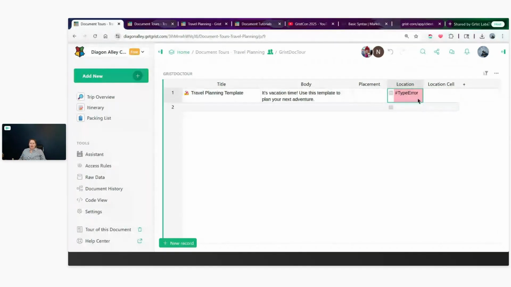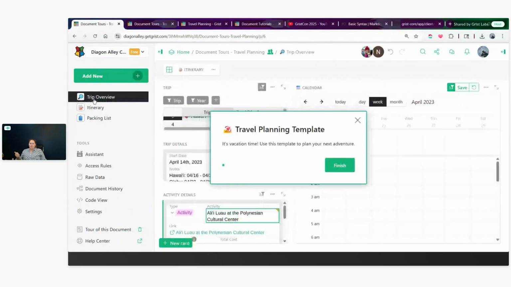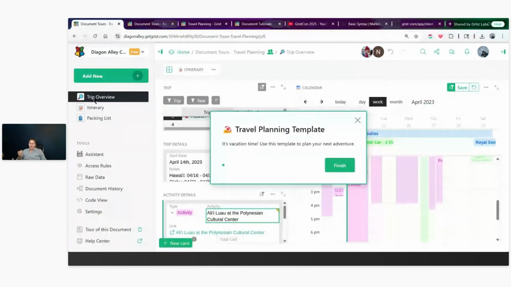Now it's giving me an error because I have nothing in location cell right now. For this particular pop-up, we just want it to appear on the home page. So you would just go to the home page and it's already there. You don't actually have to do anything if you just want it to appear on the home page. The home page of your document is the first page that's listed in that left-hand navigation panel. So when you type in your document URL, this is where you're going to go.